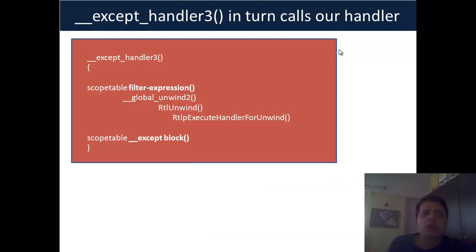So what happens in this except handler? Now this is the actual piece of code which calls our handler in turn, and it does this by actually figuring out the filter expression which we have mentioned in the exception handler in the scope table. And if basically the handler's filter expression returns saying that it can handle the exception, handling goes forward. There are a couple of other steps which we needn't worry about, but it is good to know, which is unwinding and then actually going ahead and executing the handler for unwind and a couple of other things. Finally, the except block code is executed.